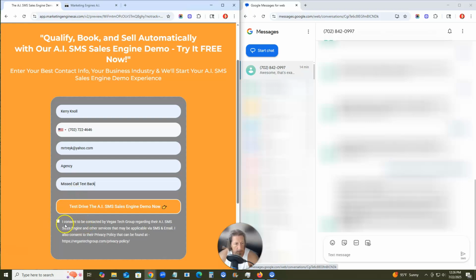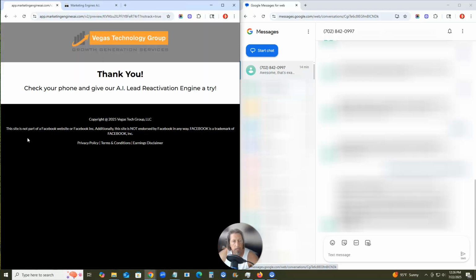Then you must click on the consent box here. I consent to be contacted by Vegas Tech Group regarding their AI SMS sales engine and other services that may be applicable via SMS and email. I also consent to their privacy policy, which can be found in the link. So check that off. Click this orange test drive the AI SMS sales engine demo now button, and then it's going to kick over to a thank you page. Once that happens, a contact is being created in the background. It's going through a series of workflows in order to kick off this demonstration.